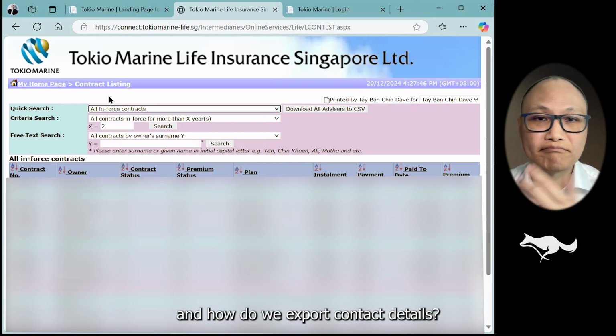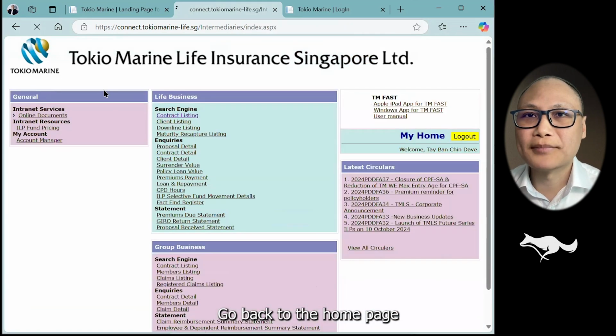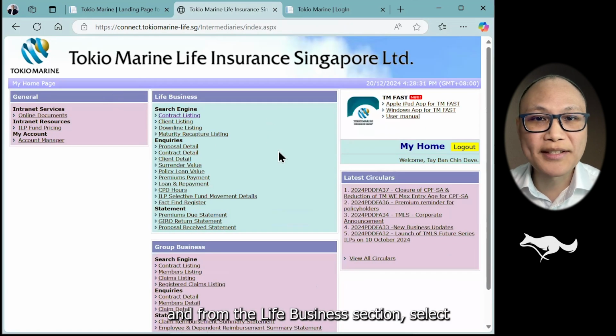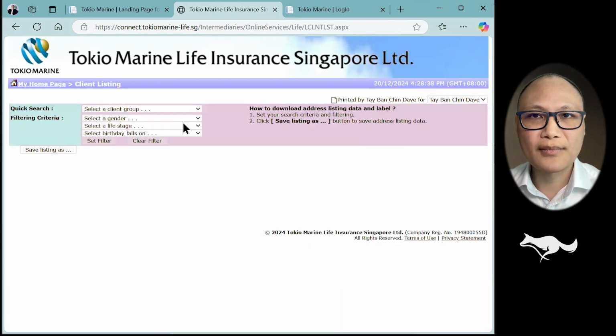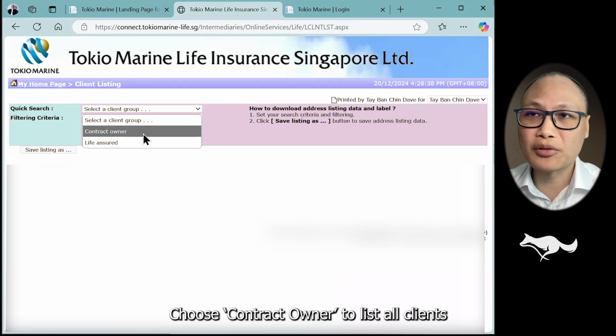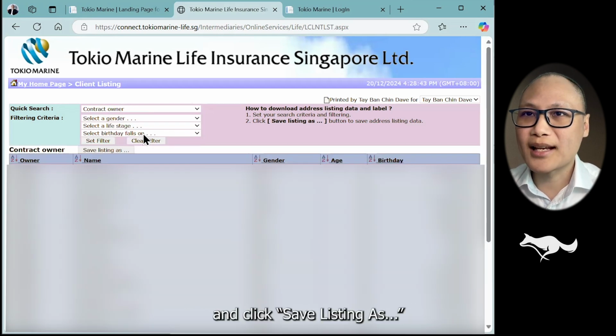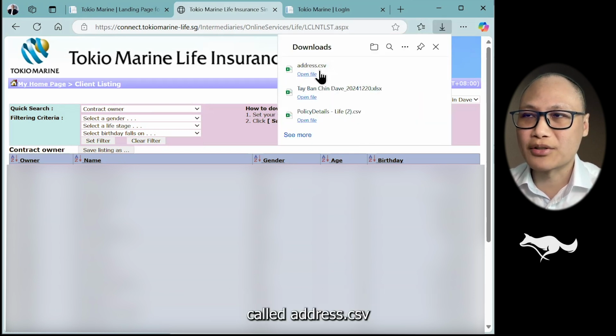And how do we export contact details? Go back to the home page. From the Live Business section, select Client Listing just below the contract listing. In the Quick Search drop-down menu, choose Contract Owner to list all clients and click Save Listing as, and that will download all the client details under a CSV file.